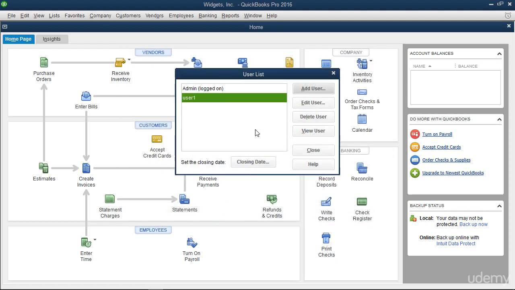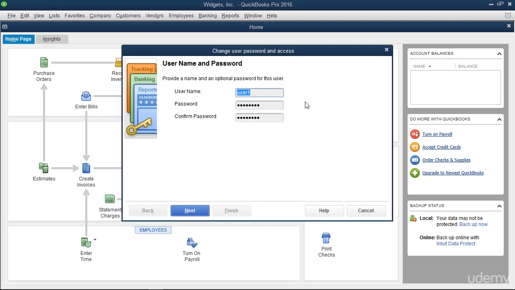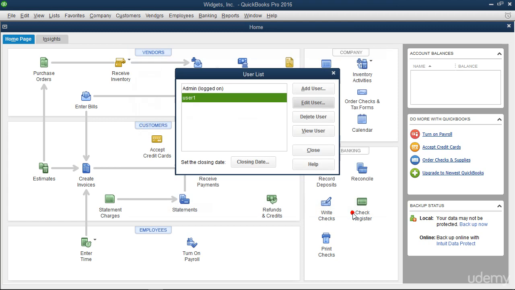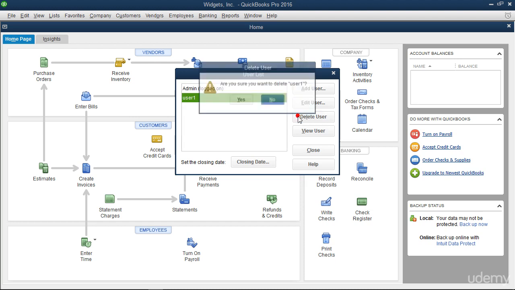You can also select a user from the user list and then click the Edit User button to change the security settings for the selected user by stepping through the same set of screens you used to initially set the user's permissions. You can also select a user in the user list and click the Delete User button to delete the user account. You will need to click the Yes button in the warning message box that appears to delete the selected user account permanently.